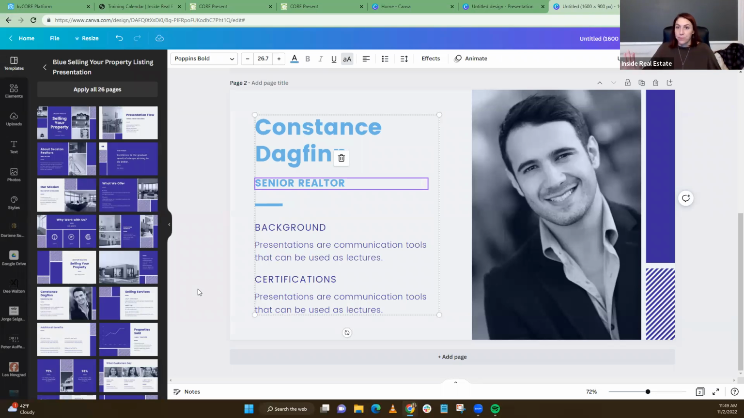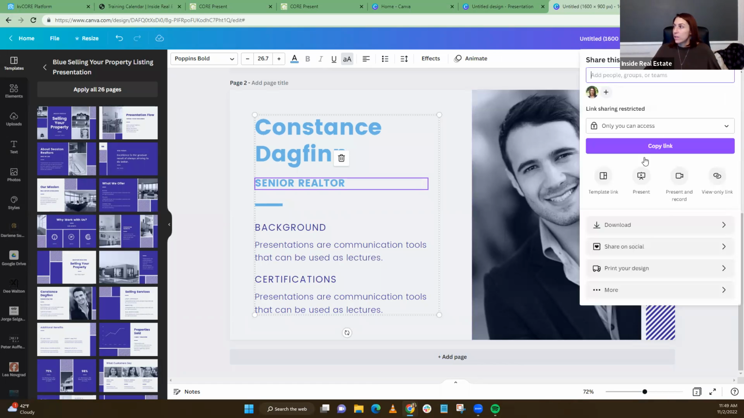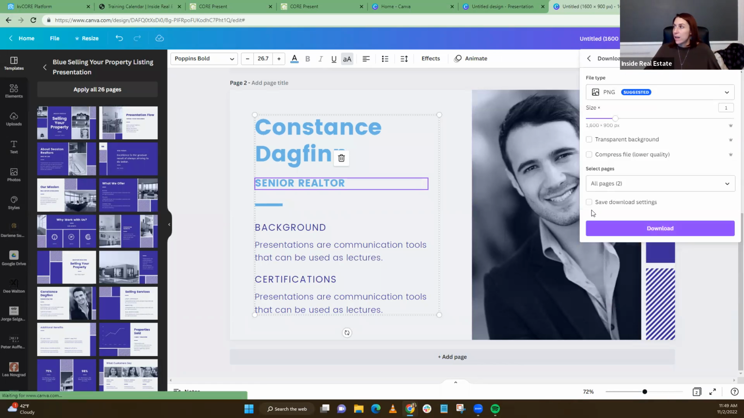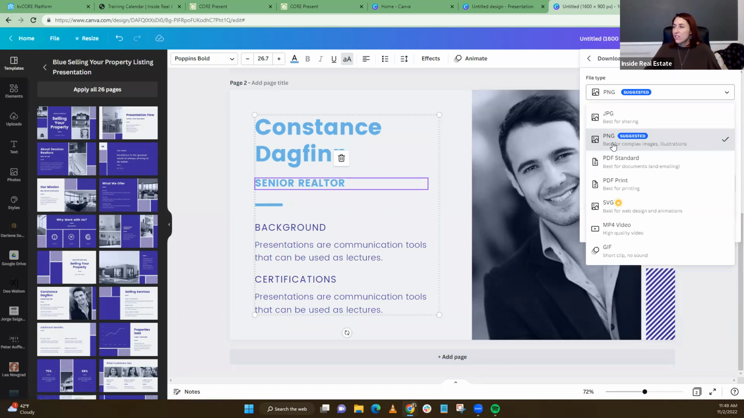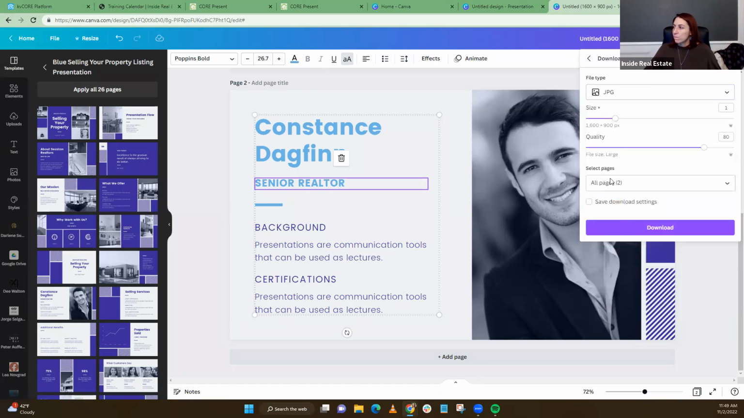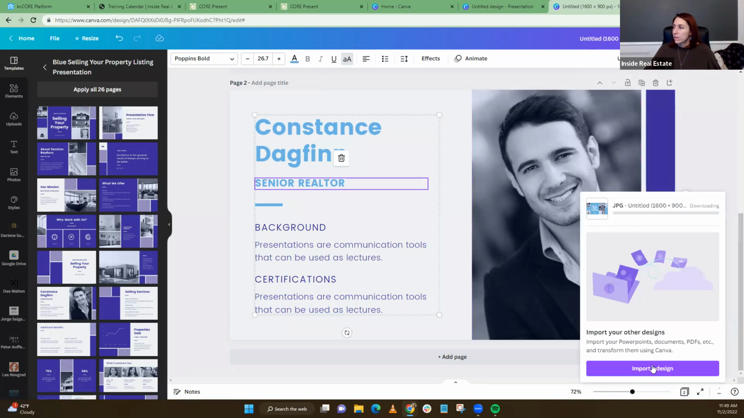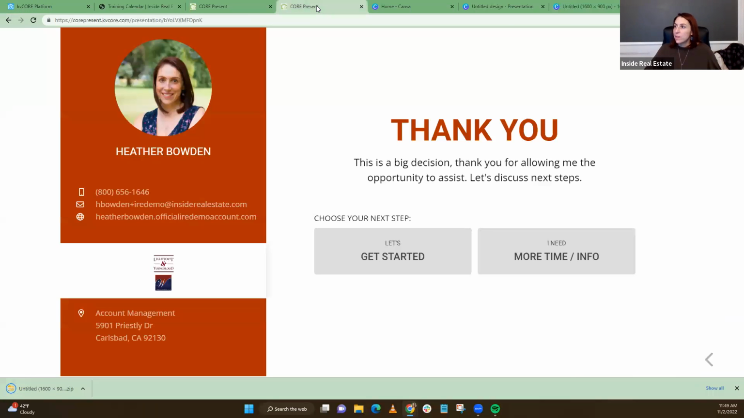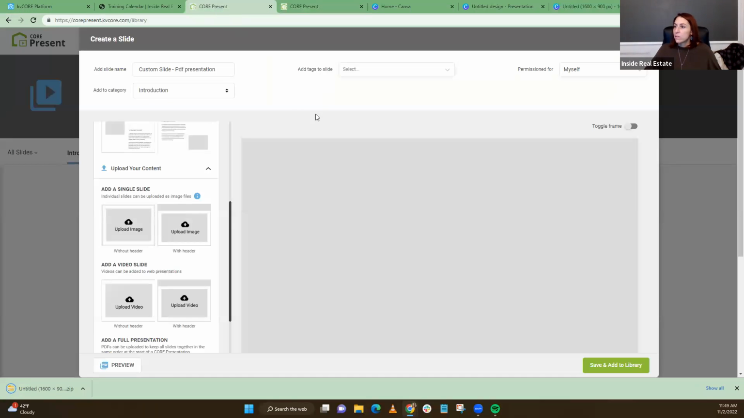and you can make a whole presentation if you want. And then you would just download it, and you're going to download it as a JPEG. Actually, I think you can do it as a JPEG or a PNG, to be honest. Download it. And you would go back to your core presentation, and you can upload a single slide.